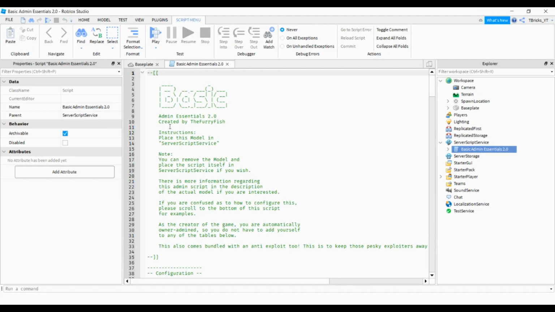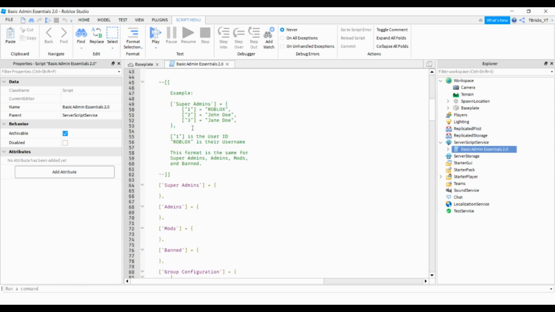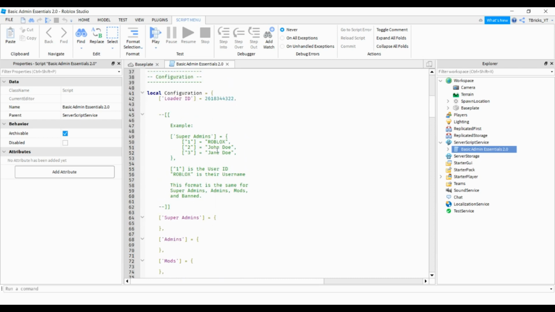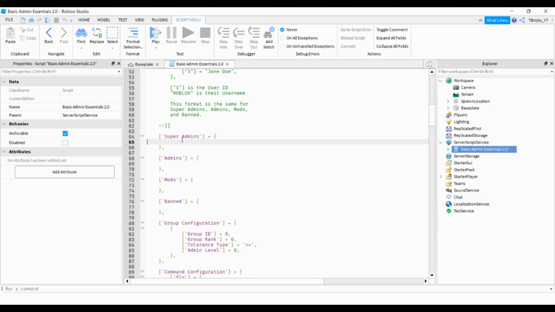There are instructions, like just place this model in ServerScriptService. If you were to automatically set a user to an admin or anything, you would take these square brackets and type in their username. The user ID would be, if you go to a player's profile and look at the URL, there's that strange set of numbers, it's different for every profile. You can copy that and that would be your user ID, not the entire URL though.